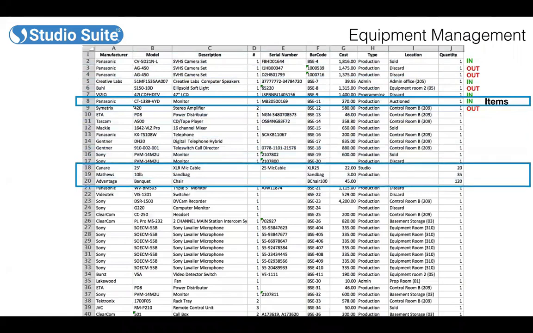But sometimes you've got other kinds of equipment. Notice these three items here, the mic cable, the sandbag, and the chair. These have a quantity. So I've got 20 mic cables, 35 sandbags, and 120 chairs. And if somebody books 10 mic cables or 15 sandbags, I just can't mark this row out because it's really just a subset of the total quantity that I have for those.